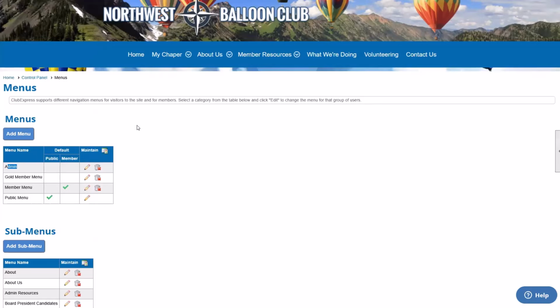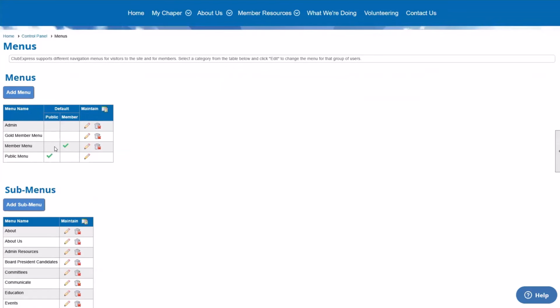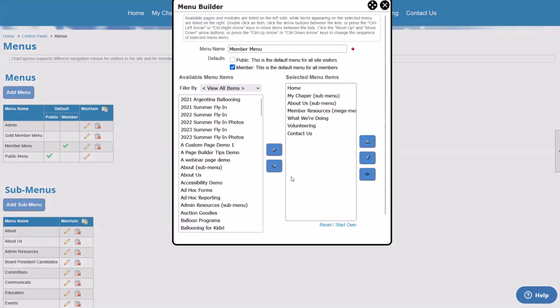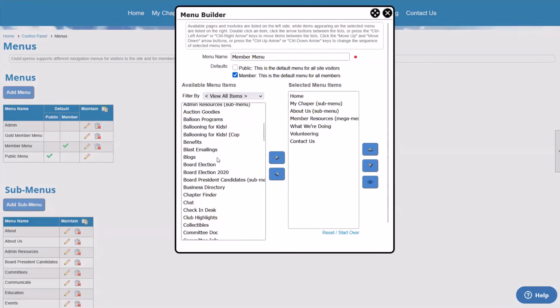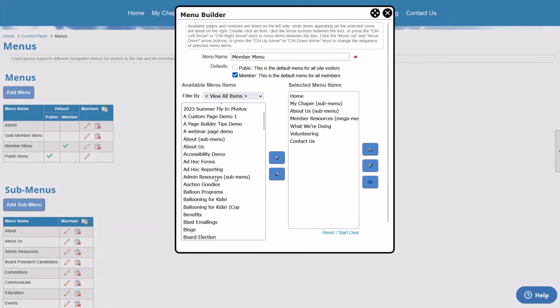But today, let's focus in on how to add and remove things from our menu. So if we pick a menu, let's say, hey, I want my members to be able to access something. We can look at our member menu here. If we click on the pencil for it, we will see, just like we saw with our favorites, just like we saw with the dashboard, a left-hand side with all of the possible options of everything that can go on the menu.